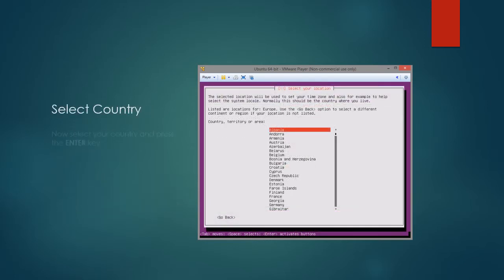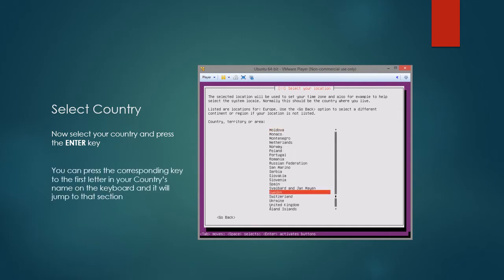Select country. Now select your country and press the Enter key. You can press the key corresponding to the first letter in your country's name on the keyboard and it will jump to that section.